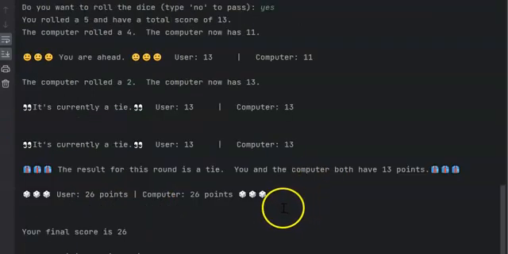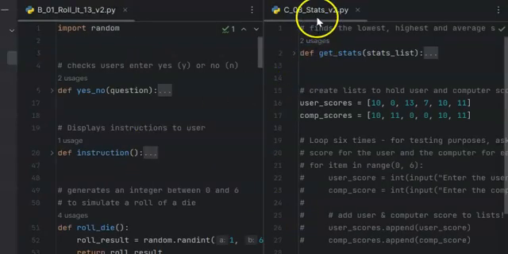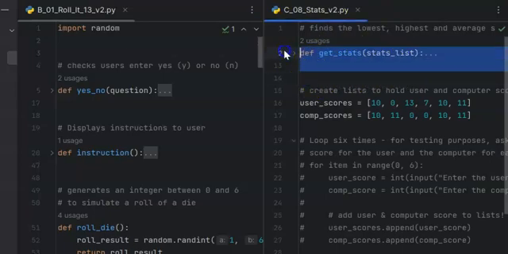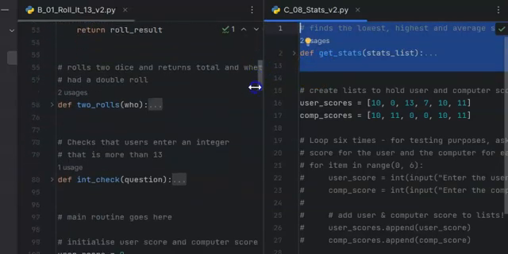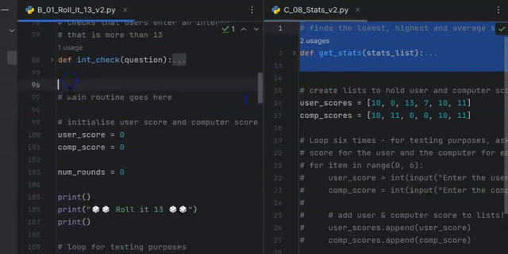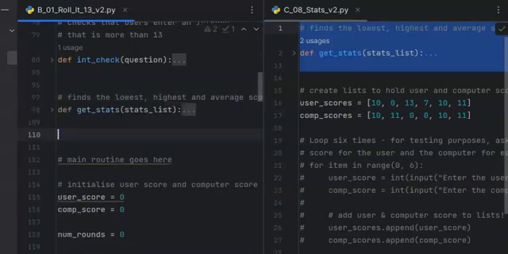Our next step is to integrate the statistics component. This time you want to have your statistics open on the right-hand side with your game on the left. Please select the statistics function, including the comment, copy it. In your game, scroll down to just before the start of the main routine, and paste in your statistics function.